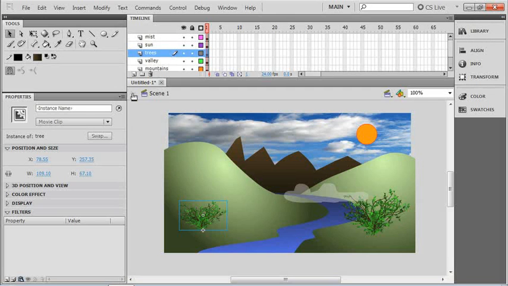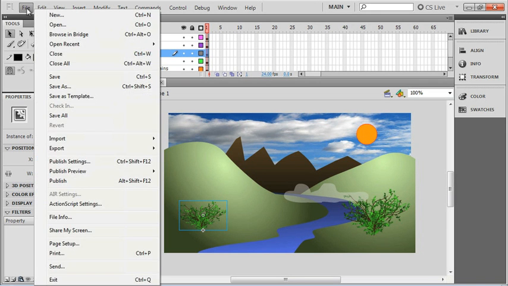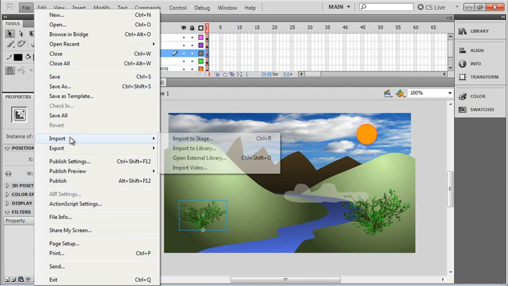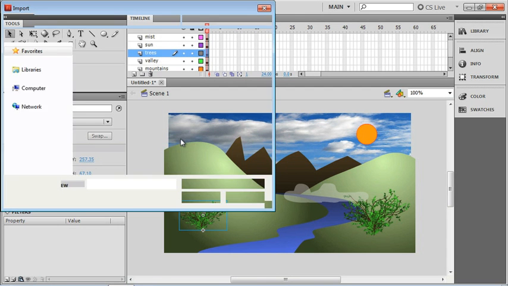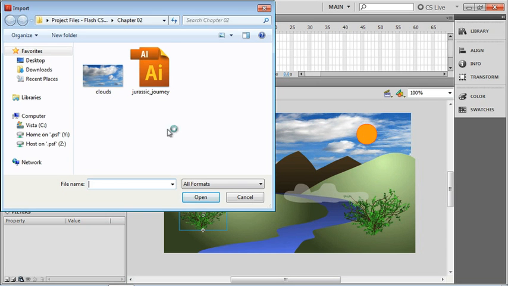So far, we've drawn and modified vector objects, and we've imported bitmaps, but we can also import vector objects as well. So let's try that. I've got another file in our folder here. I'll just go up to the File menu, and I'll choose Import, and Import to Stage. And what I'd like to do this time is bring in this Illustrator file.